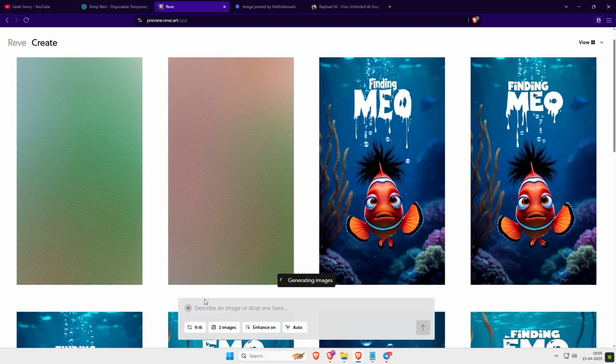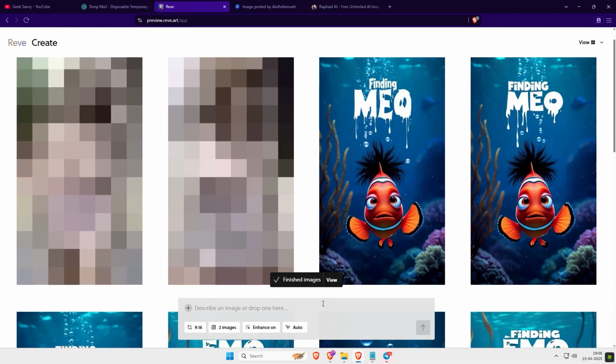REVE.art doesn't allow NSFW content. If you try, it'll blur out the image automatically.